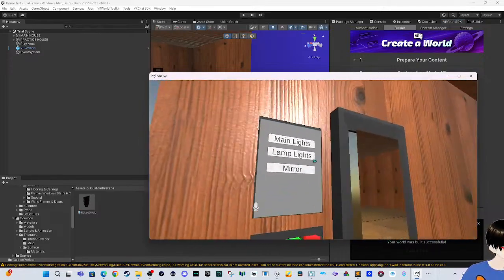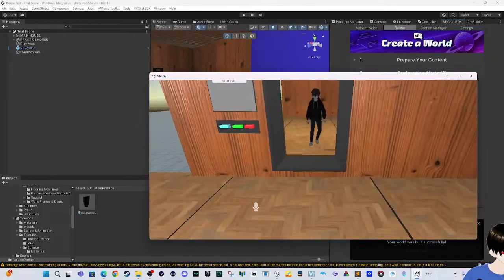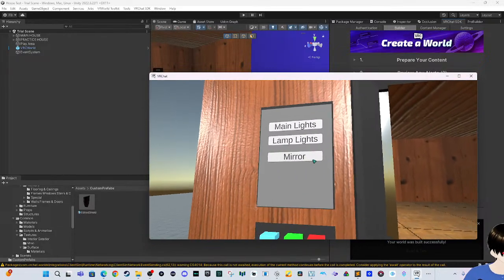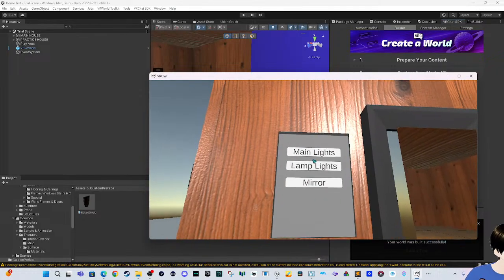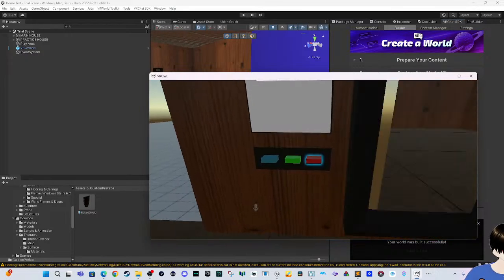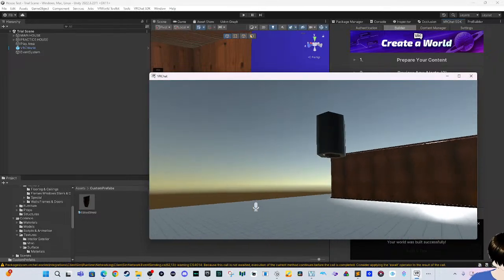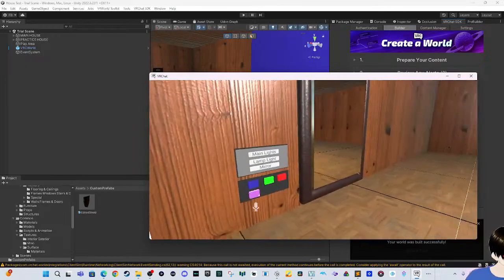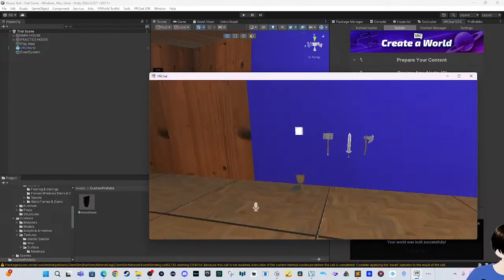As you can see, here's the character I'm using. Here's the mirror toggle. Actually, we never implemented the mirror. The main lights, this one, the mirror. So we're good there. Now we're gonna spawn an object. Okay. So spawn object. We're going to spawn the object right here.